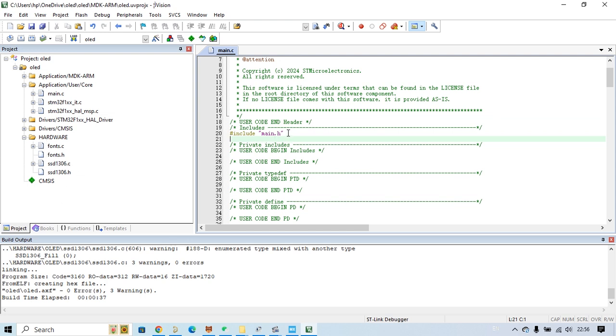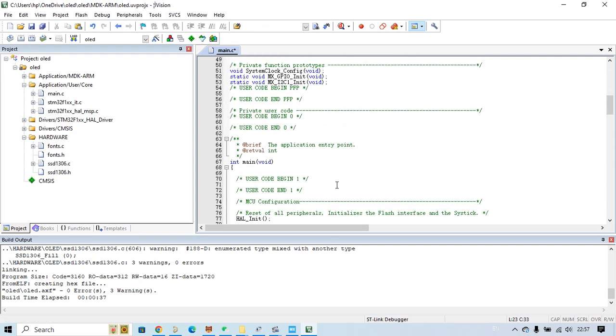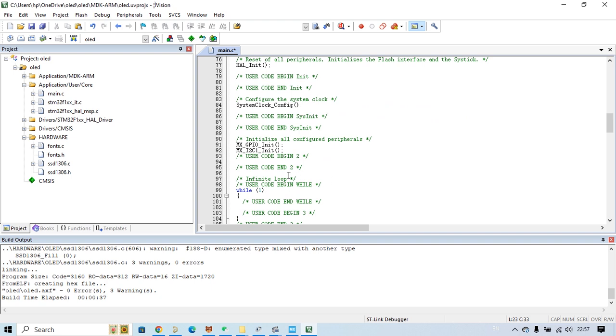Next you have to copy this one. Here I'm putting font.h and stm32f103c8t6, right, and then in the user code begin 2.